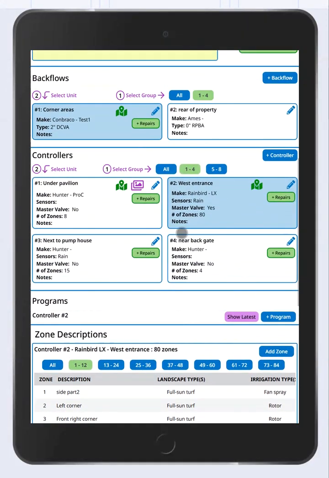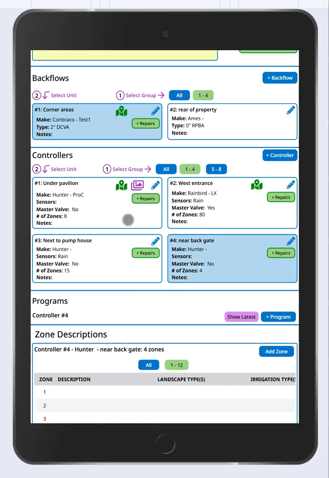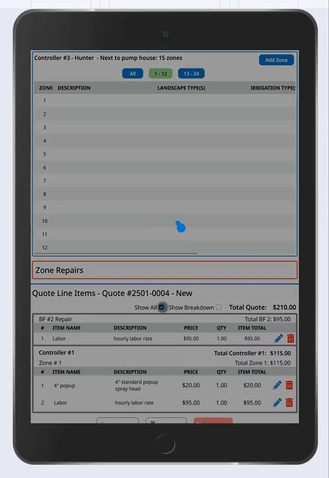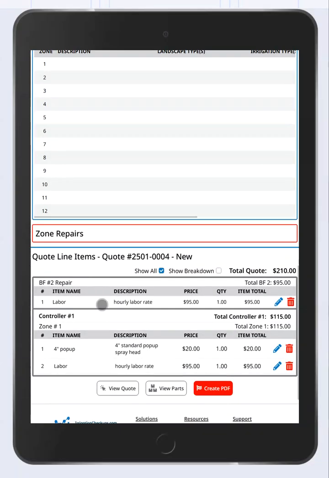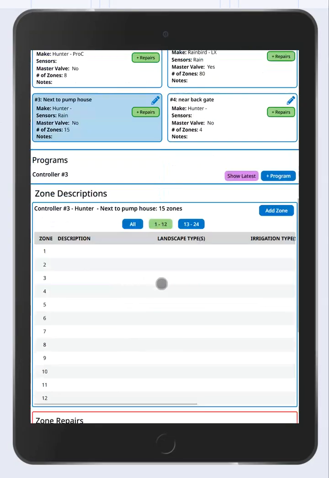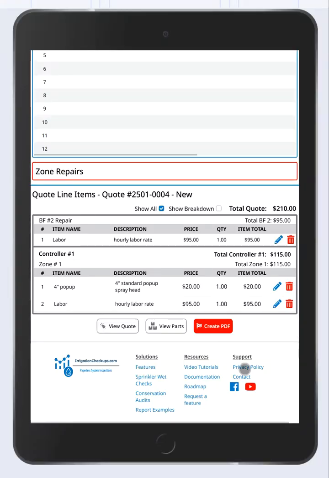And so just remember, if you don't see the information you are looking for, just make sure you click and highlight the backflow and controller that you're interested in viewing the information for. And then if your business does use the quote line items, there is a checkbox at the bottom of the checkup page to show all, and so you can see everything irrespective of what's selected at the top. You can see all the quote items.